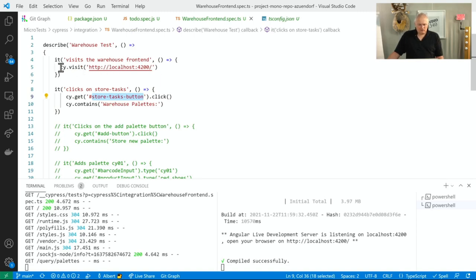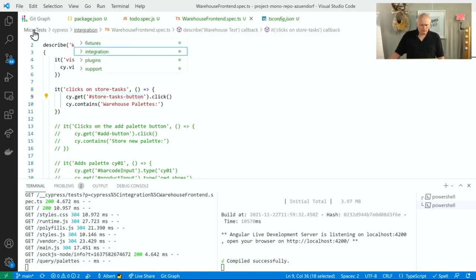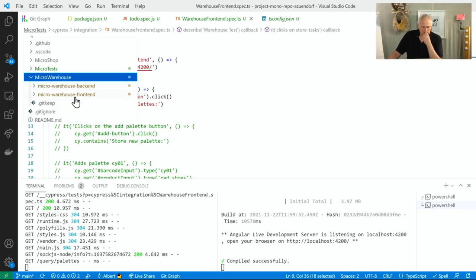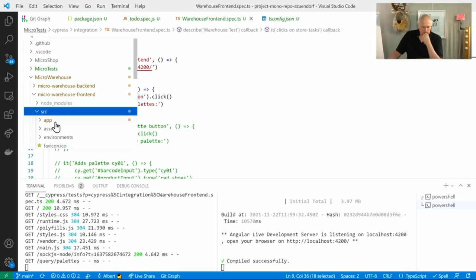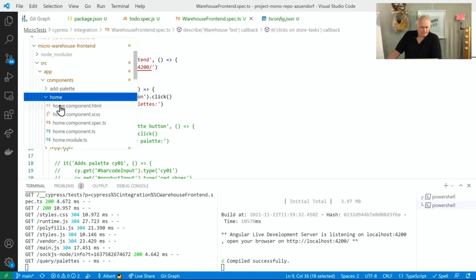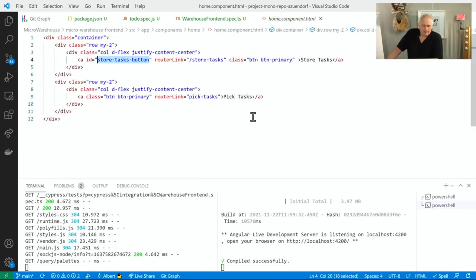We have just visited localhost 4200, and then we go to the warehouse front end, spec, integration. No, Cypress microtests. Okay, I go to the micro warehouse front end, the source, the app, and therefore the app component HTML. Why not? Well, actually, what we need is the home component. I know that because I was there yesterday. So this is the HTML template for the home component.